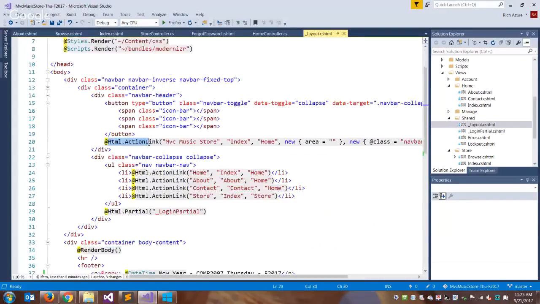We talked about what this does. In a nutshell, how would you explain this? If I asked you a question on a midterm test, what does the HTML action link method do? How would you answer that? Sounds like a pretty good question. I should write that one down. What's happening on lines 20 and 24 through 27? Yeah, it just generates HTML hyperlinks.